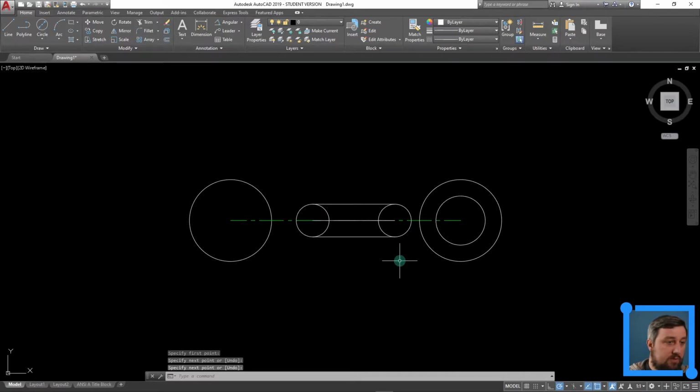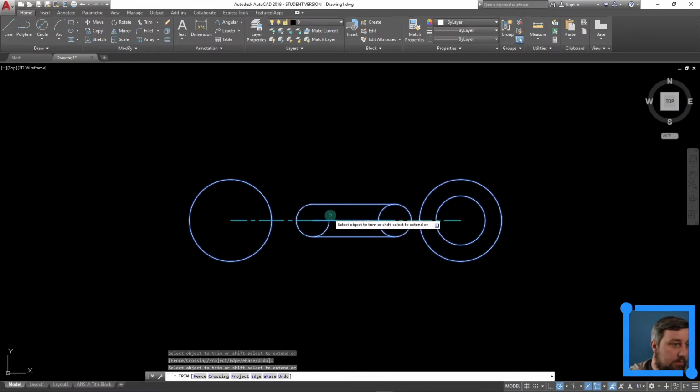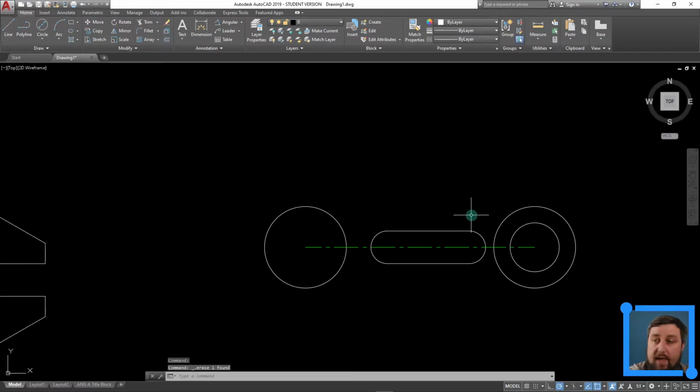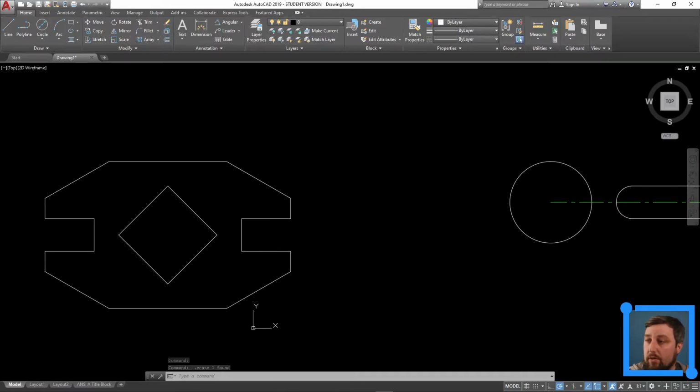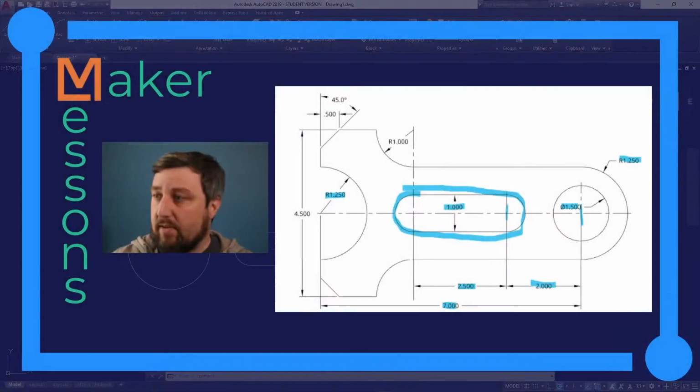Let's start trimming some things. If I highlight TR for trim, I can get rid of my circle on the inside, and I'm left with my slot. All right, we can delete this line that we used before, and we are moving right along. Oh, look, there's the shim. So what's next? Let's start getting this up top here.